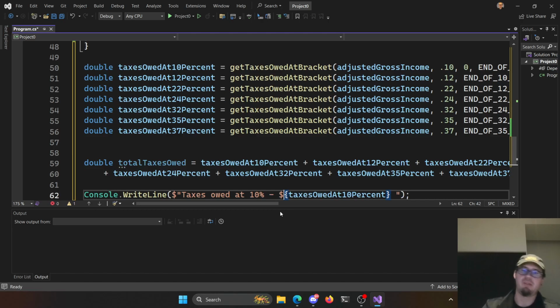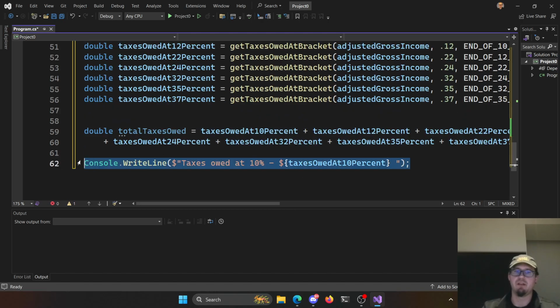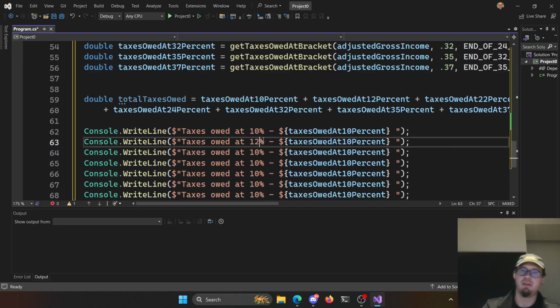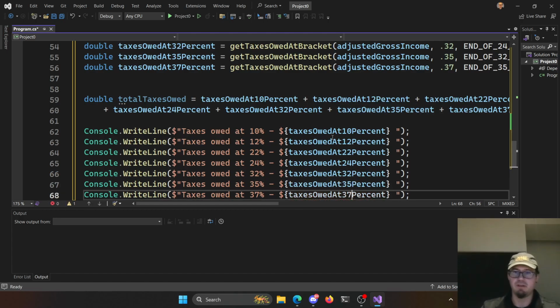And, you know, I don't know, add some dollar signs, make it look pretty here. Sure, why not? And we'll go through and do all of the different brackets here. So 10, 12, 22, 24, 32, 35, and 37, right? And then update these ones: 10, 22, 24, 32, 35, 37.